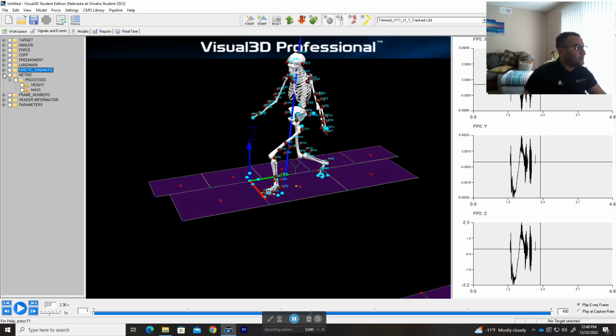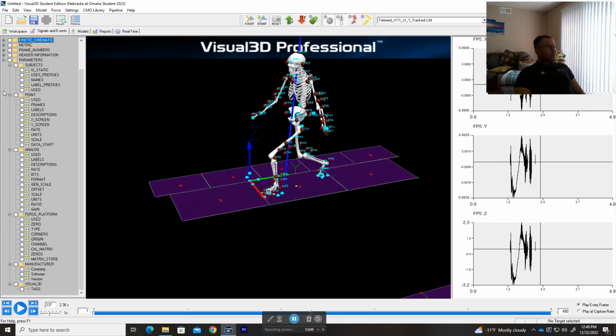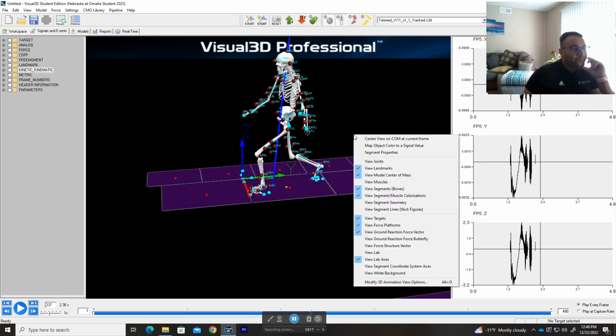Then we have the metric section. The metric, again, gives you back to what we talked about earlier. So the height and mass, and then they have the frames, they have the information, and so on. Okay, so now you're familiar with the data section here at the signal and events panel.